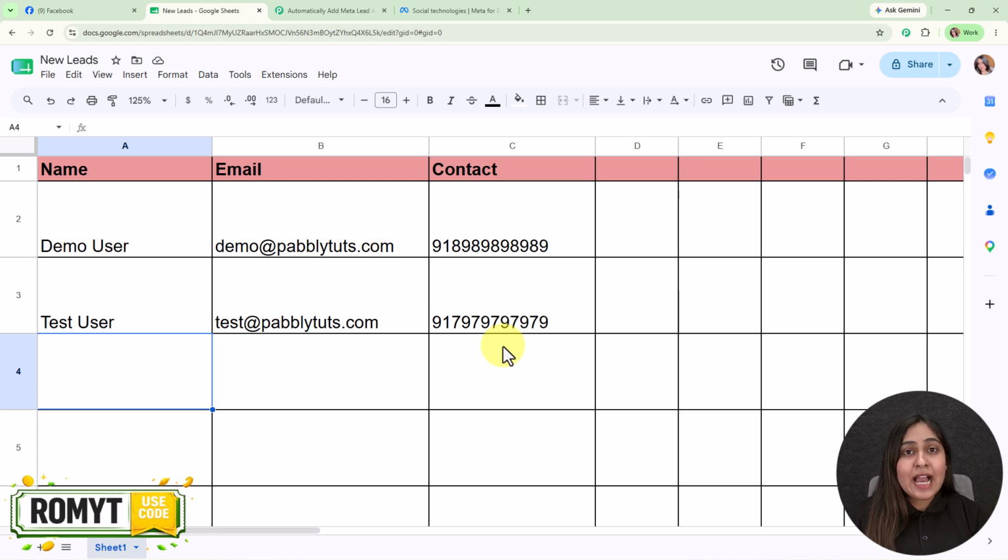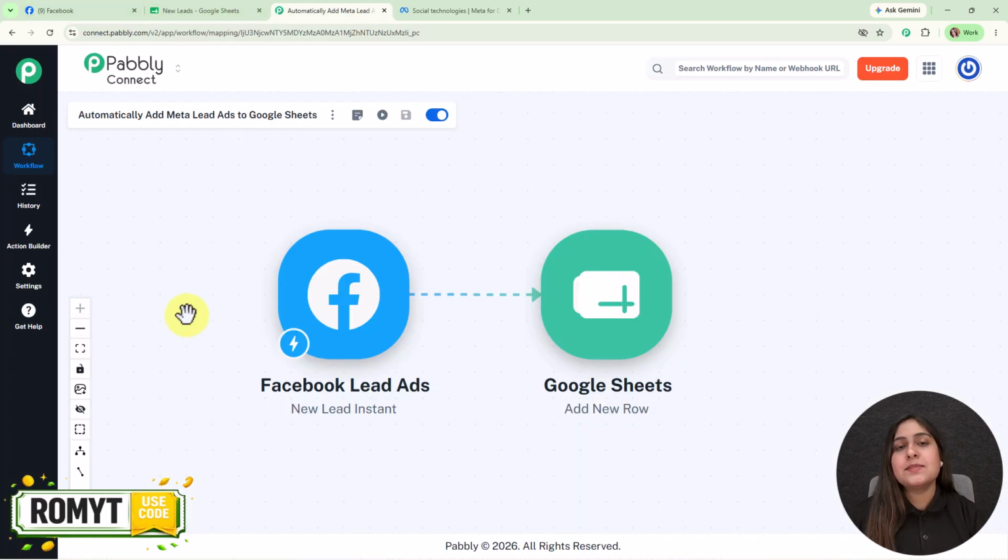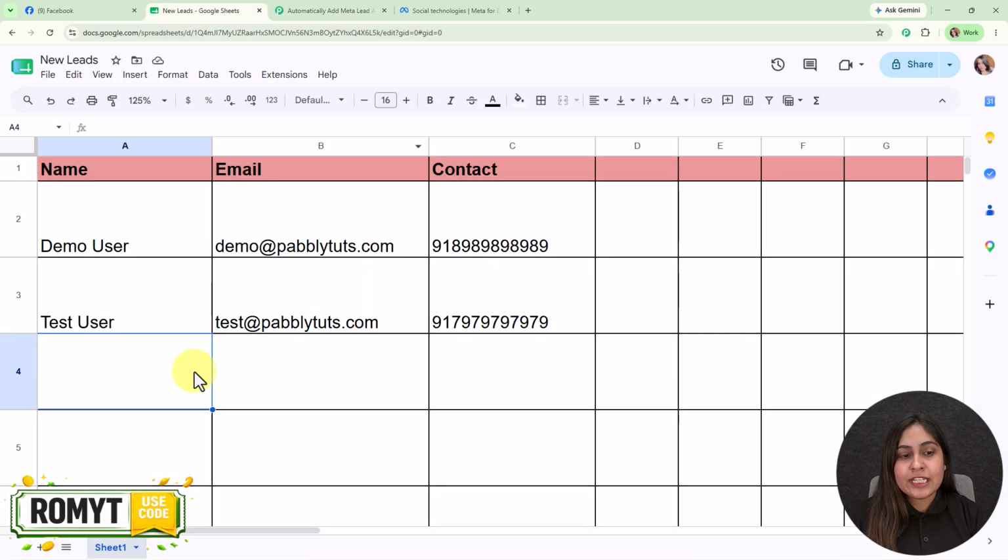But manually adding the leads data into Google Sheets takes a lot of time. That's where I automated this entire process of data entry using an automation software named Pabbly Connect. Now, whenever I receive a new lead through my Meta ad, instantly that lead is added in my Google Sheets as a new row. Sounds magical, right?